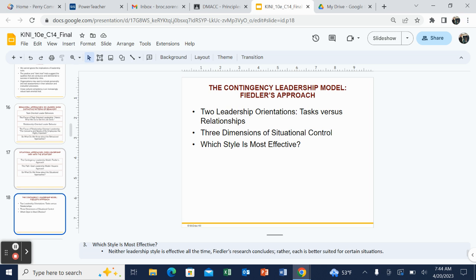Neither leadership style is effective all the time. Fiedler's research concludes rather that each is best suited for certain situations. And I think you guys have probably seen this and understand this from a rational perspective: different situations call for different leadership styles. There's no one-size-fits-all, this-is-going-to-work-every-single-time style of leadership. As a leader, you really have to be able to meet the moment, and understand the backstory and the situation behind whatever it might be your employee is going through.